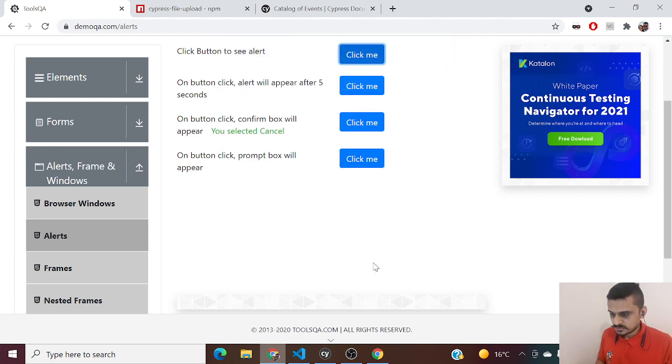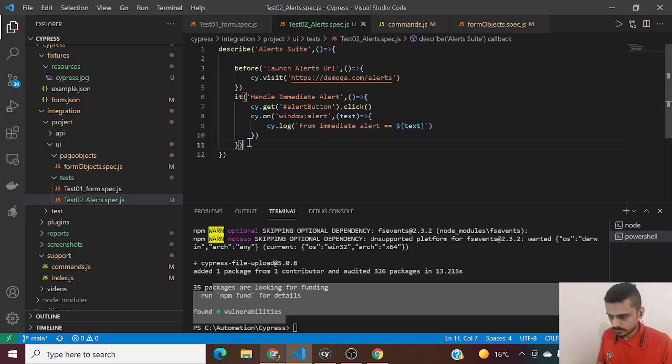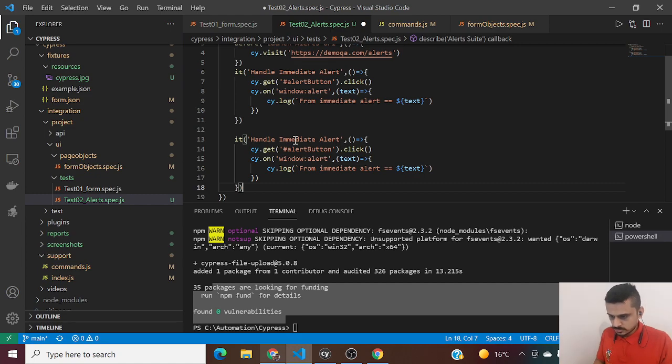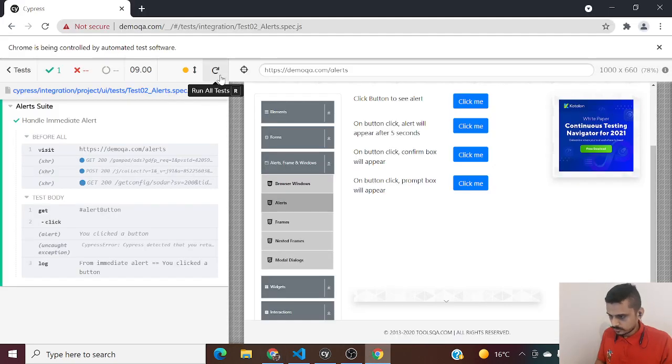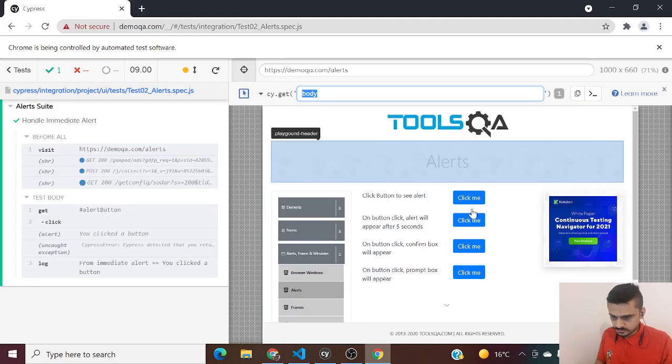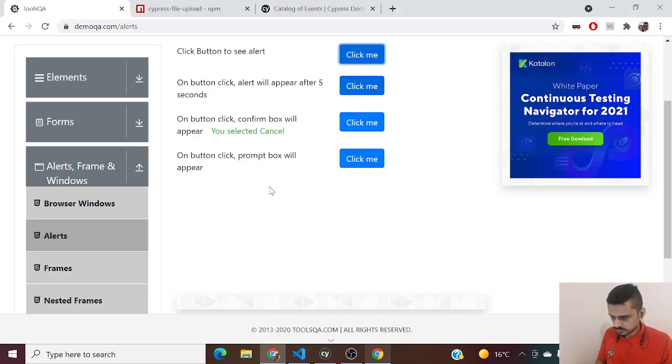Now let's see how we handle this alert which comes after 5 seconds. I'm just going to copy paste the same test. Handle delayed alert, and what is the selector for that? That is the timer alert button. Copy that.